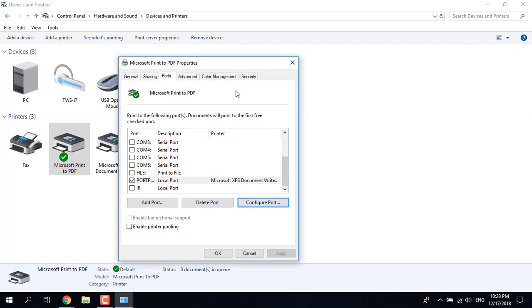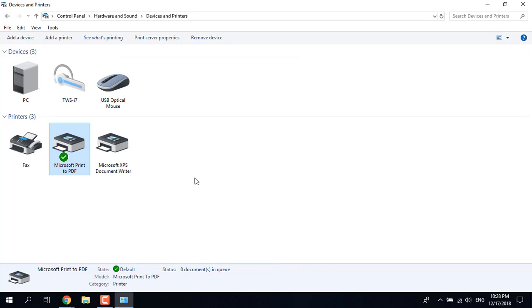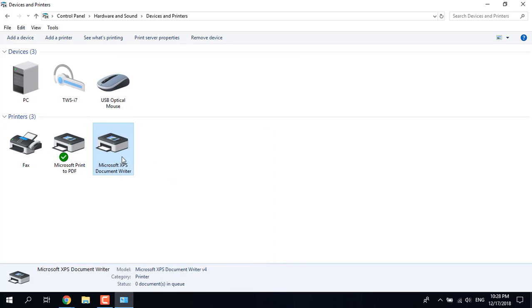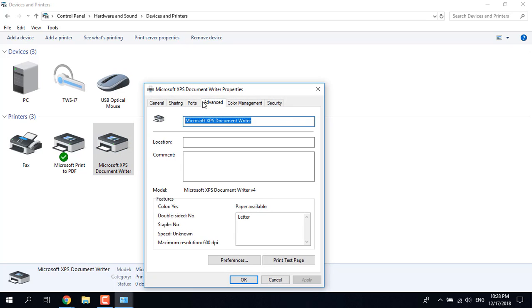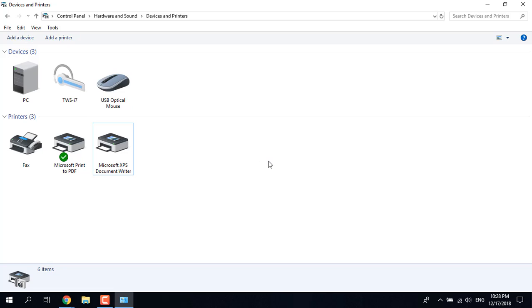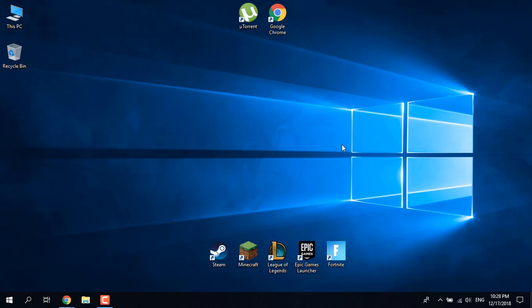Once you're there, you'd want to disable or uncheck the SNMP. It should be somewhere in the properties. And once you're done, just turn your printer off and on again and restart your PC. This should fix the problem for you.